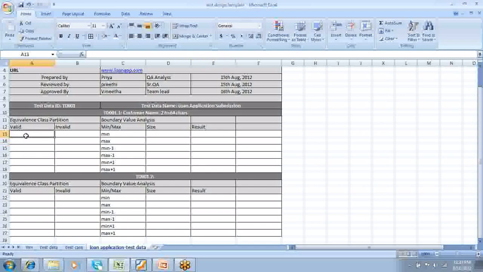Okay, tell me what is a valid data? Okay, fine. This one? Yes. What else? Numeric is invalid. Special characters? Invalid. Blank? Invalid.